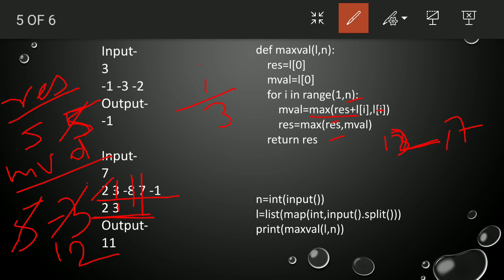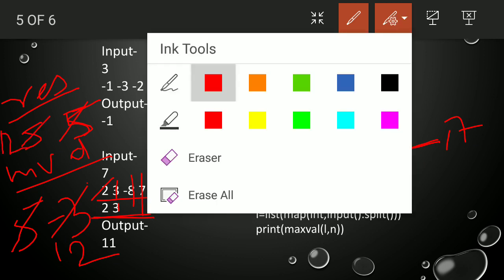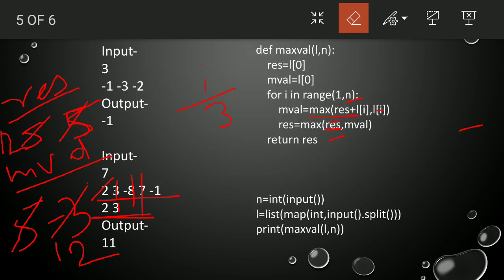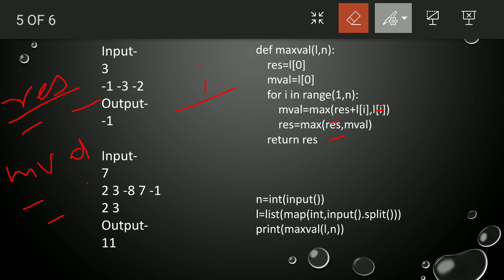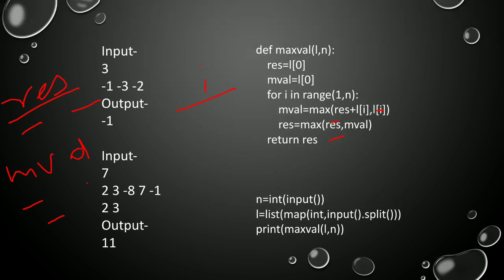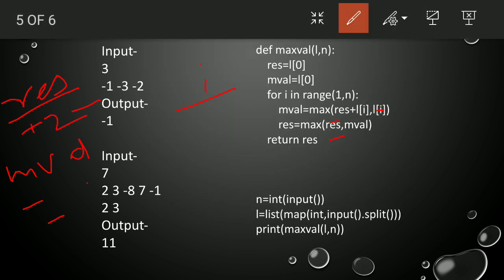Okay. Now max of RES. RES is 5 comma 12. So RES contains the 12. Okay. RES contains the 12 and I value is changed to 4. M value is 12 and RES value is also 12. RES value is 12 and M value is also 12 and I contains your 4. So 0, 1, 2, 3, 4.